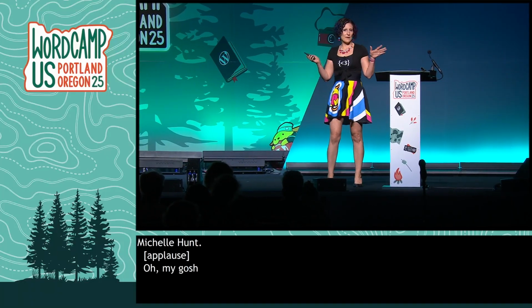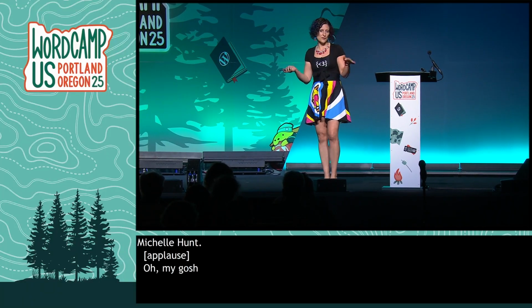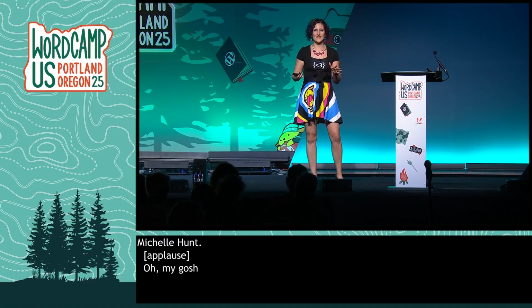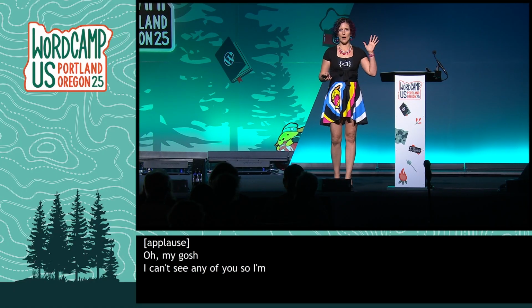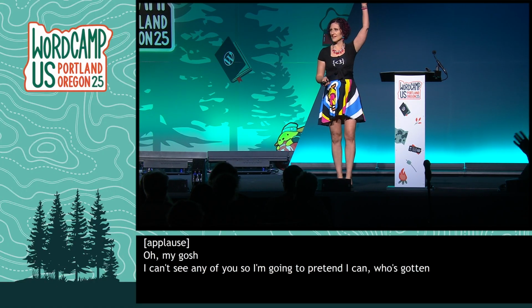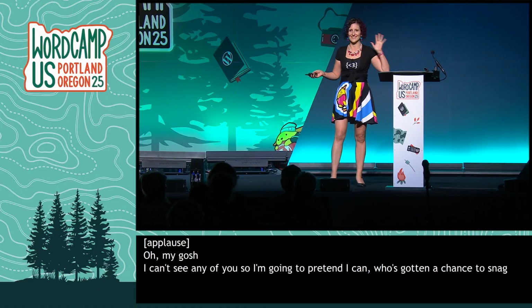Who in the audience, by the way, has gotten a chance, I can't see any of you, so I'm going to pretend that I can, who's gotten a chance to snag a little Wapu from the claw machine? I immediately just bolted to get one because I'm a big fan.